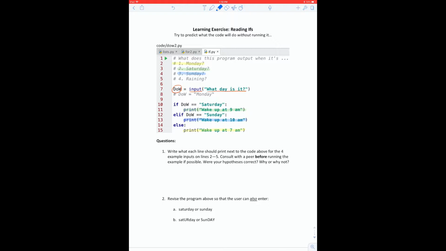The way that works is we go through the if statement starting on line 10: is the day of the week Saturday? No, it's Sunday, is what we entered for the input. Then we check line 12. Is the day of the week Sunday? Yes, it is. So we print wake up at 10 a.m. Also pay close attention to indentation. Notice, just like with for loops, we've indented the pieces of the if that we want to be executed together. Whatever we want to happen if the day of the week is Saturday, we have indented right underneath the if.